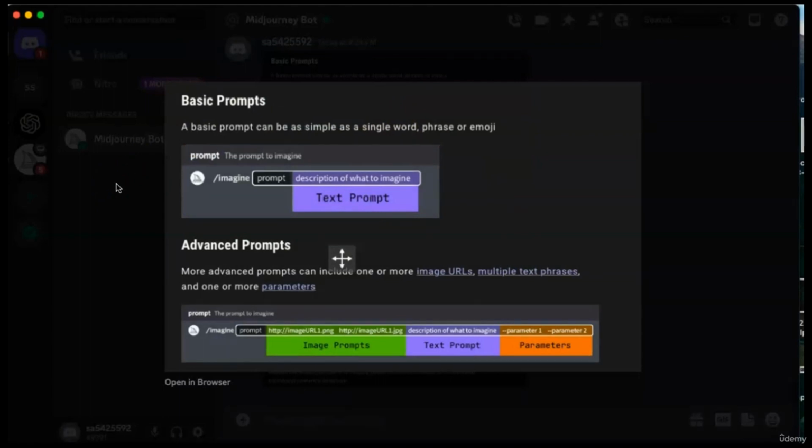Now let's cover a brief introduction about what prompts are. So in the first basic example that we did, we just asked Midjourney to create an image of a happy spider woman jumping. Now that was a text prompt, and text prompts could be very, very simple. It could even be a single word, a phrase, or an emoji.